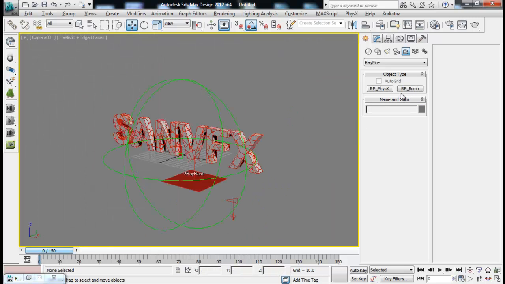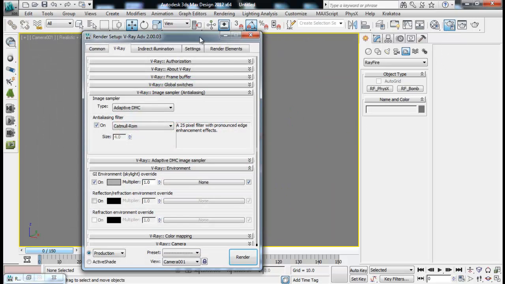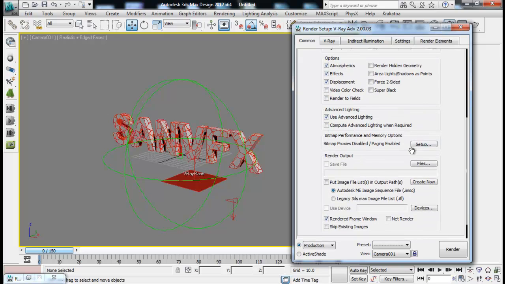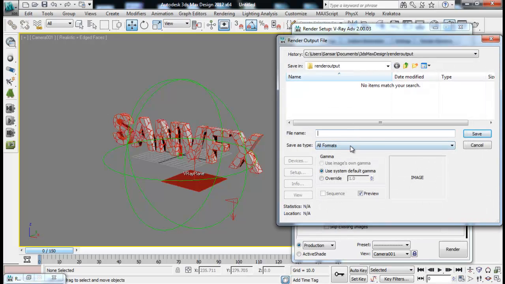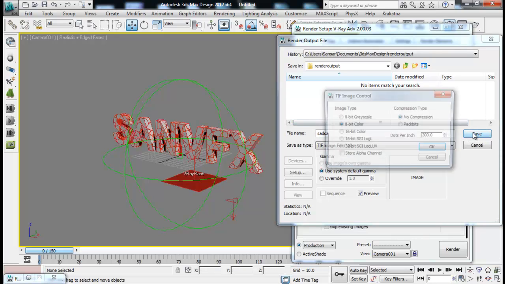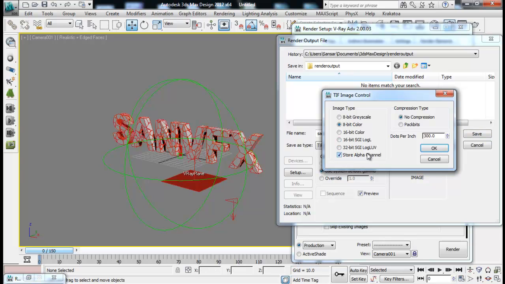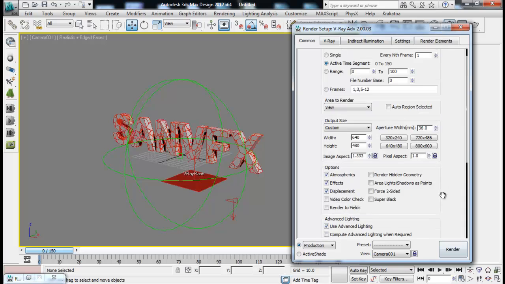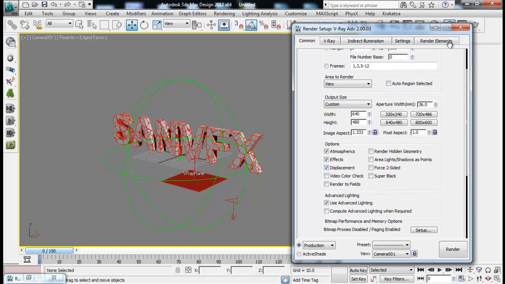So the next thing is to render out our scene. Go to render setup, common, you can choose the active time segment, choose your desired size, and then go to save it. I prefer a tiff file, you can also save it in tiff format. Also store the alpha channel. It might be really useful. I almost every time store the alpha channel. Okay, and then you can just hit render.